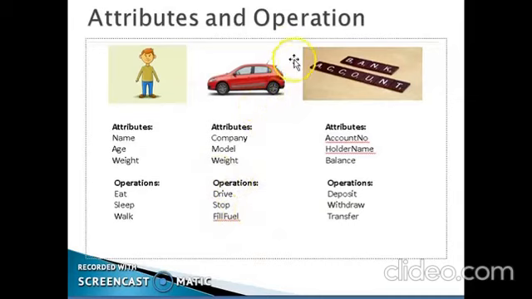Let me take another logical object over here. These both are physical objects. Let me take a logical object. Which is that logical object? A bank account, right? So when I consider the bank account, what are the features of a bank account?